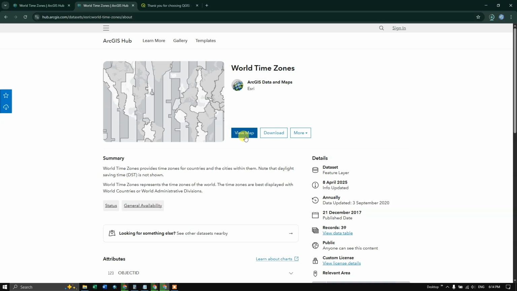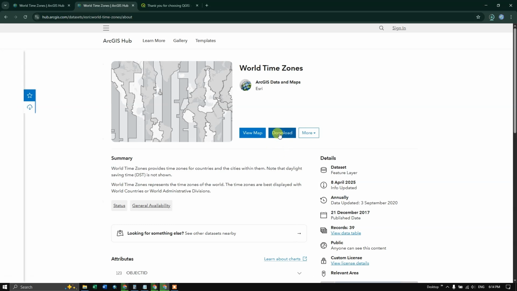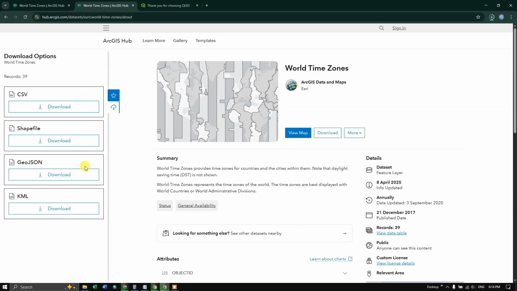If you click on view map, you can view it like this. And if you want to download it, you can click on download. You can see the file formats which are available. From here you can choose any of these file formats. I'm going to prefer Shapefile. So let me click on download.